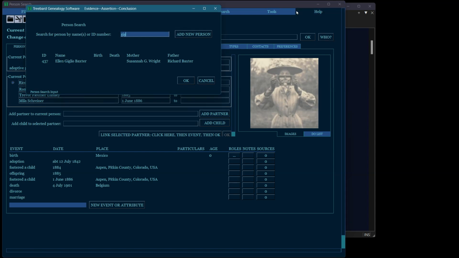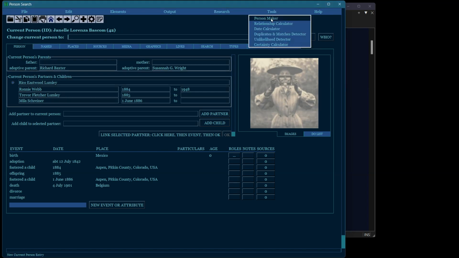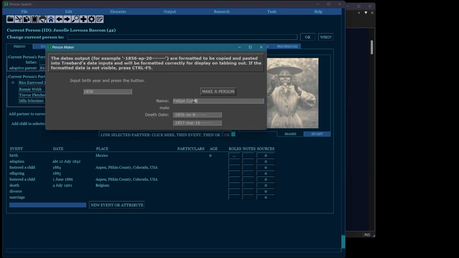Oh my goodness, there she is. Oh look, there's a name tip. That's called a name tip. Birth name, that tells you what type of name it is. That is the person search, and then you can type something in here. Let's go make a person name because it's a lot faster.